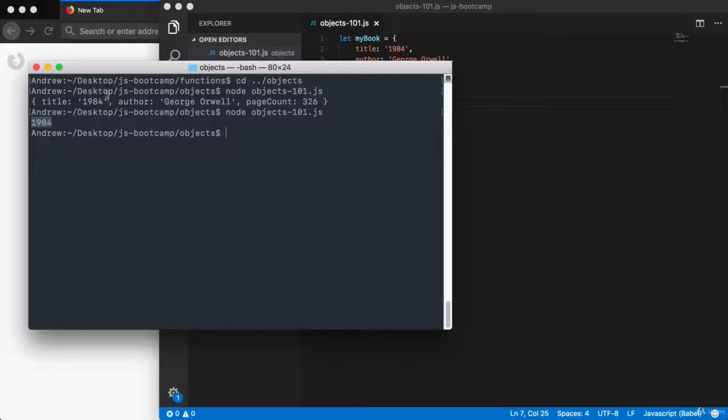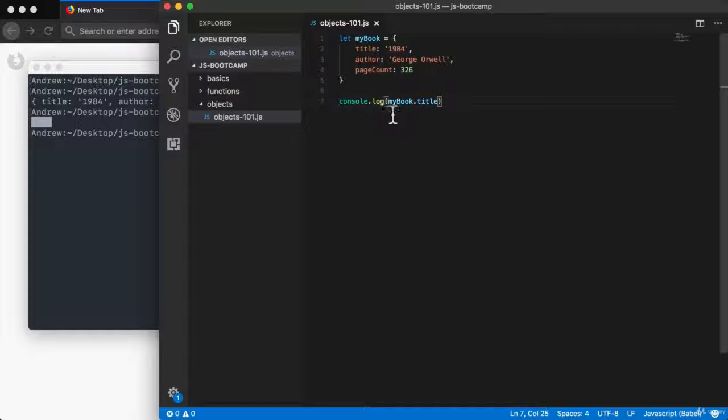Now we could take this a step further and use all three pieces of information inside of a template string. So for example, I could create a template string, and I could start off with the book's title. So I would add my $ and curly braces. In here, I would use dot notation, myBook.title. After the title, I could say "by" followed by the author. So in this case, $ curly braces, the author, myBook.author, to pull that property off.